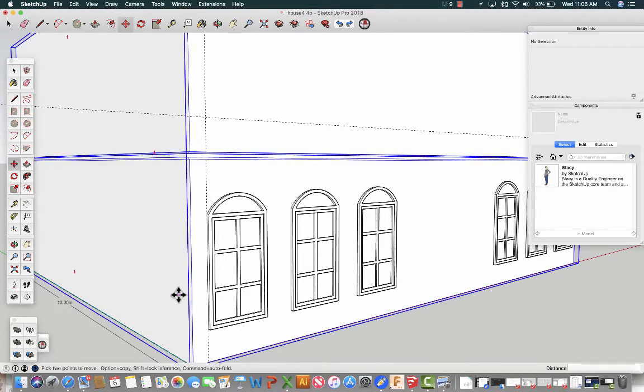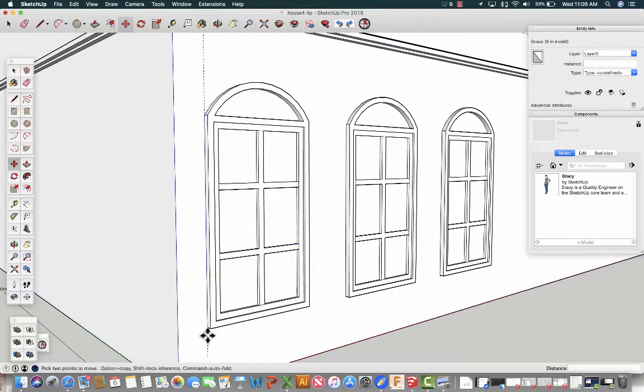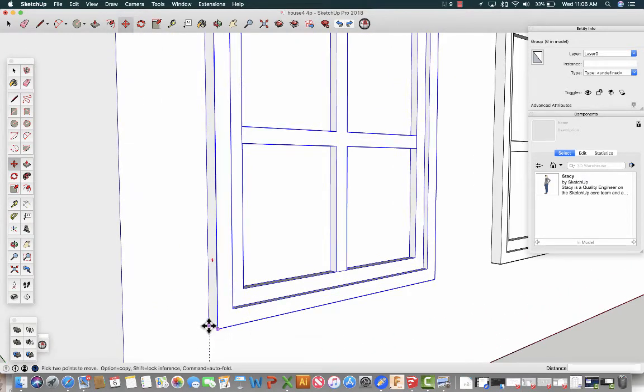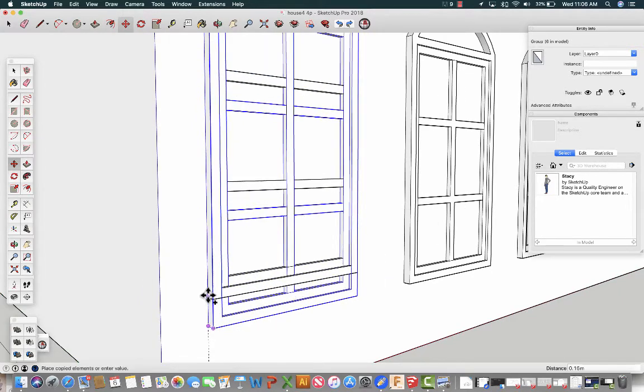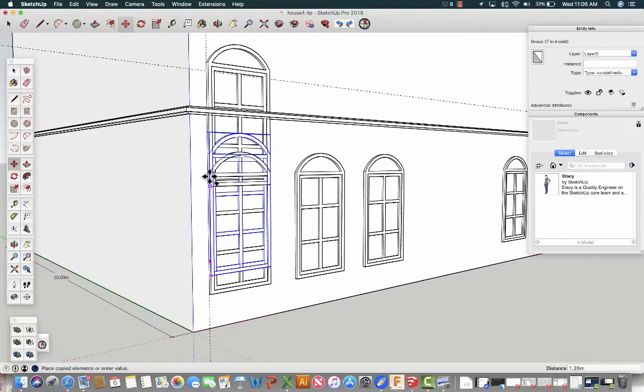So I select my move tool, and before I click, I'm going to make sure that I'm grabbing that corner. I don't know if you can see that corner right there. I'm selecting that corner, and I press the option or the control key on your keyboard. So that means that I'm not moving the actual window, but I'm copying it. And I'm going all the way up.